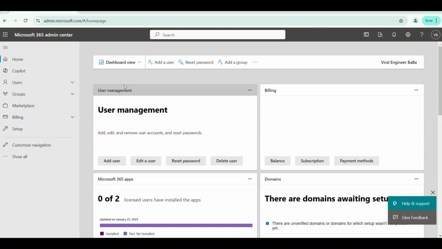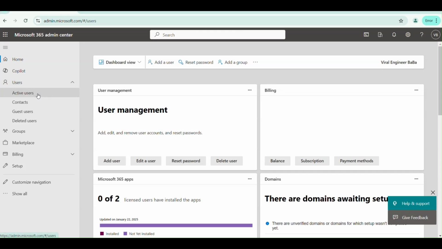Let's get started. In this video, we will talk about user management in Office 365. We have already logged into our admin portal, and for basic tasks, we can perform them from here under user management, which is under the dashboard view. However, we have users on the left side.